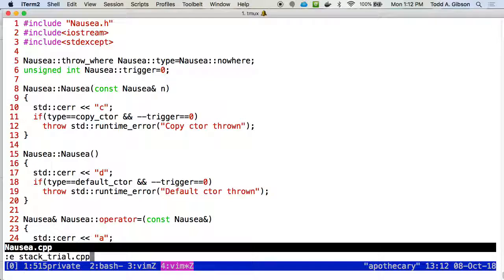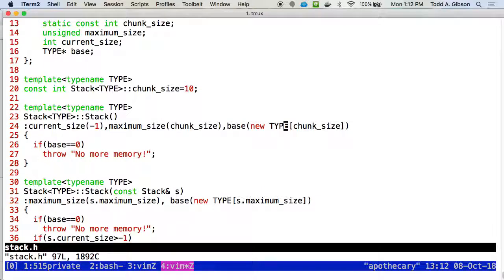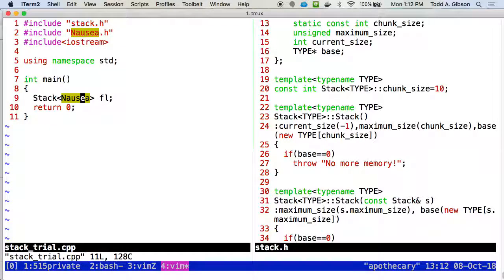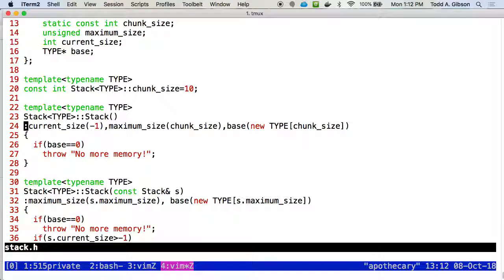And looking at stack.h, and back to this code, this is invoking the stack's default constructor. So if I hunt down the stack's default constructor, which is right here, then where am I getting my default constructor called 10 times? Yep, that new statement. That's allocating space for 10 things, in this case 10 nausea objects, and it's running the default constructor for all of those.